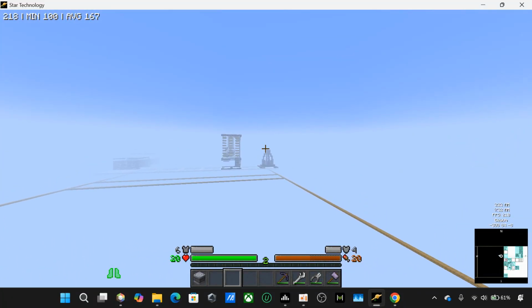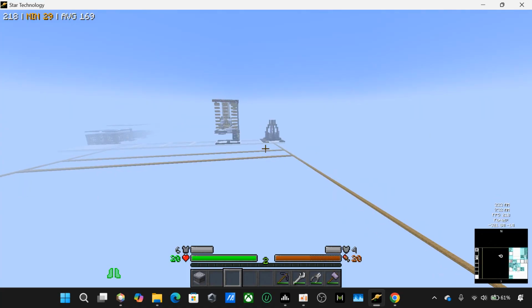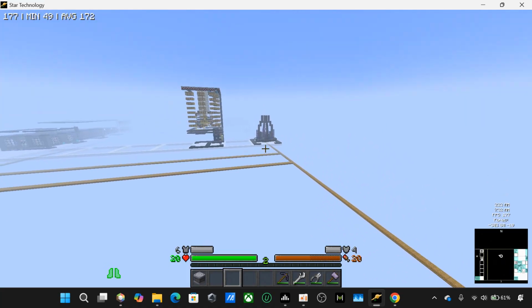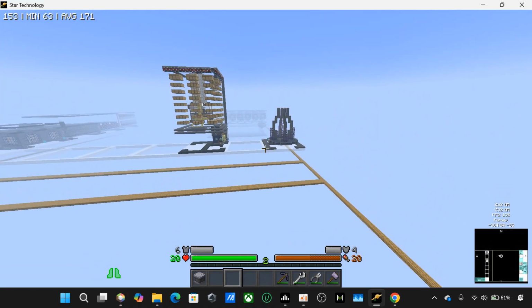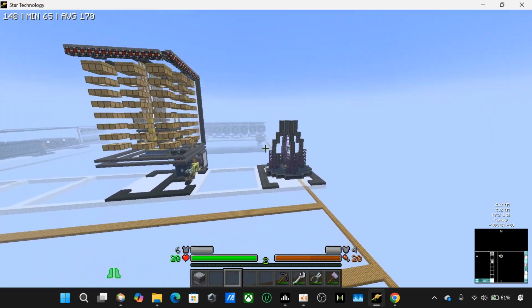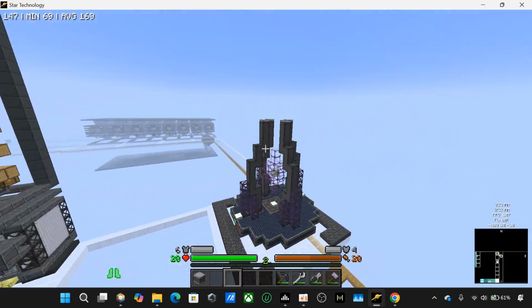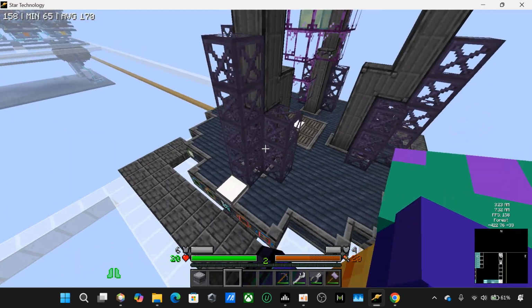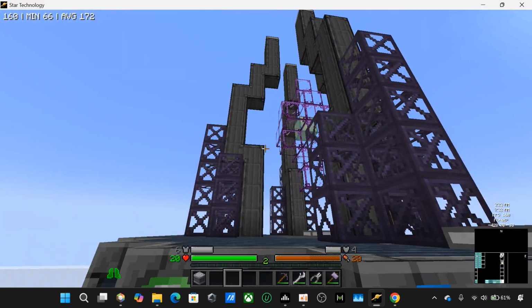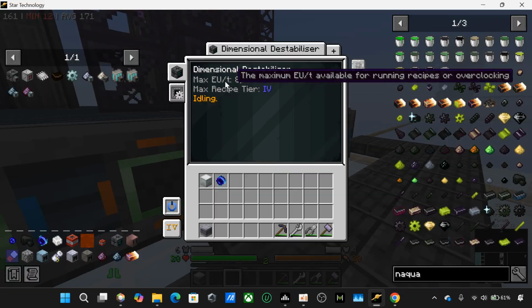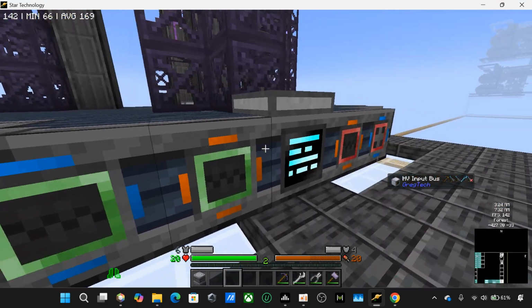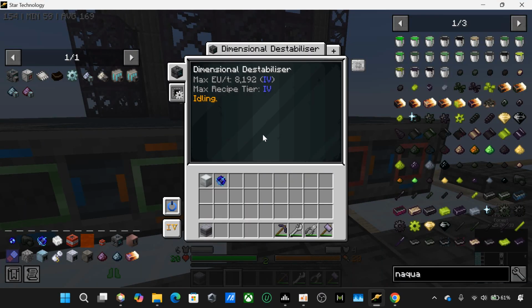So over here, this multi-block structure is the first of the crazy GregTech multi-blocks. This is a custom multi-block, I feel like specifically for this pack, and it's called the dimensional stabilizer. This is what I was trying to make before. So I got everything ready to go. It's idle right now.